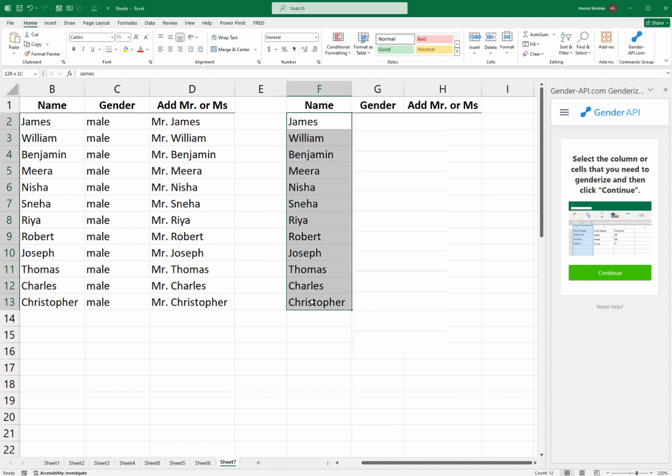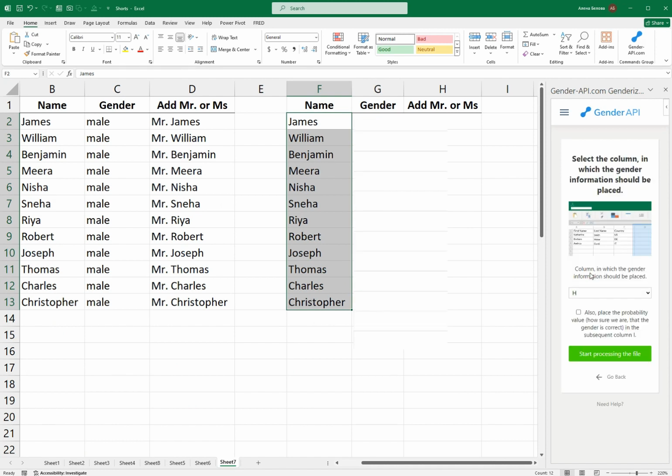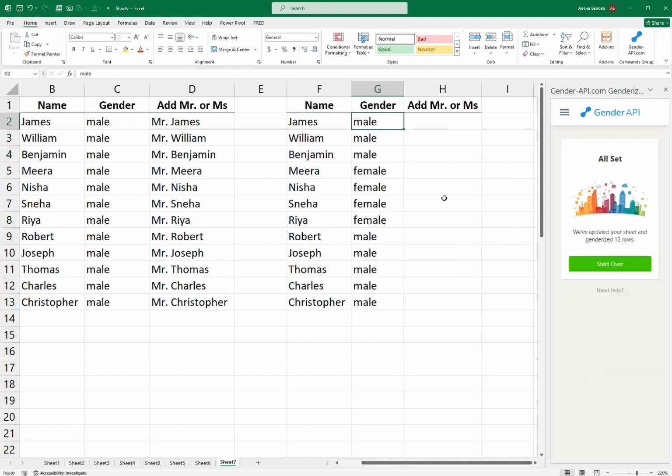Now I will add gender up here in the second column. For this I will select the required range, after that click on Continue and start processing the file. After that I can see that all genders were automatically shown in the second column.